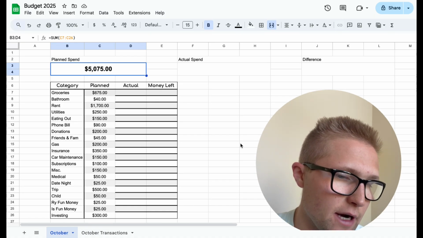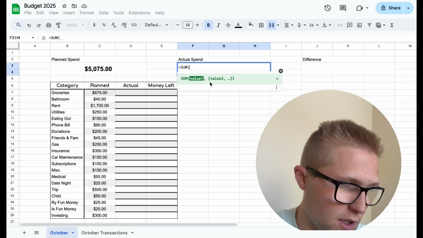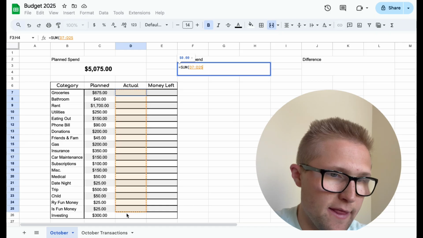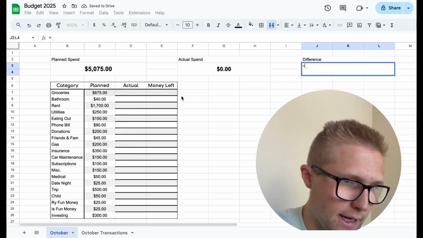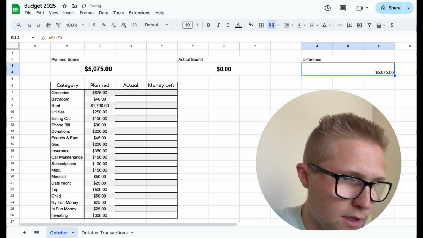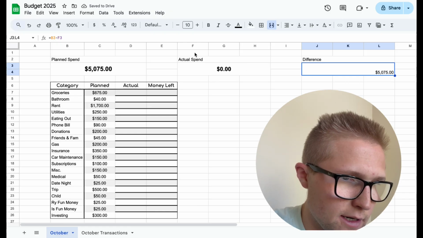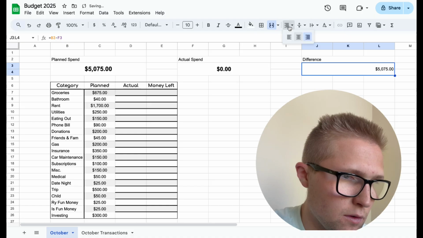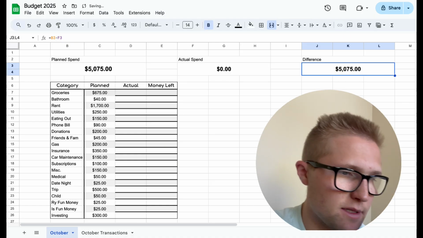Okay. And then your actual spend, you would just sum up your actual here. And then you do the difference equals this minus this. And hopefully, let's go ahead and center this real quick. Hopefully your actual spend is less than your planned spend, right?